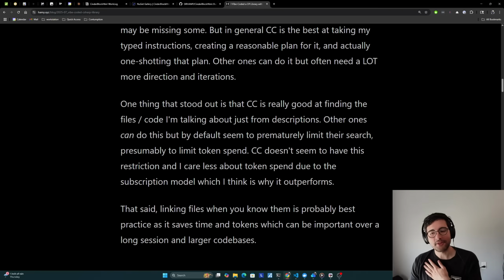That said, I do think that linking files when you know them is probably best practice, as it saves a lot of time because it doesn't have to go parse everything to figure it out. It's probably more accurate because it might get it wrong. And it saves a lot on tokens, which I think is super important over a long period of time. So it's not wasting time rereading everything. You've just told it what to look at, so it can save all of that.